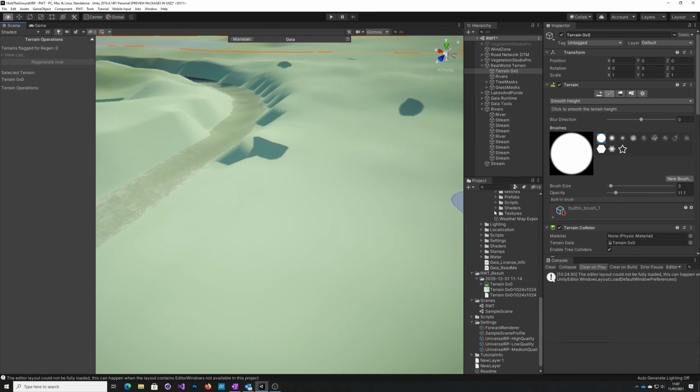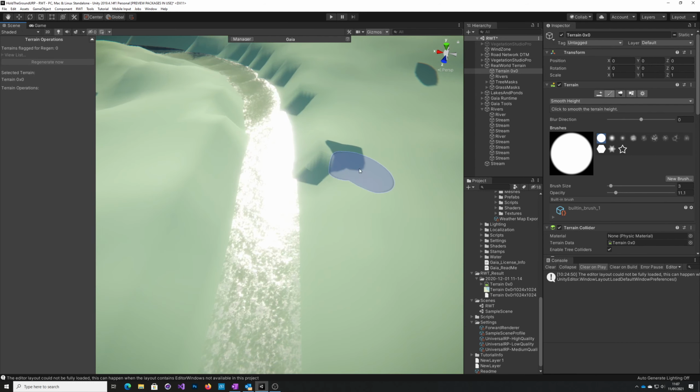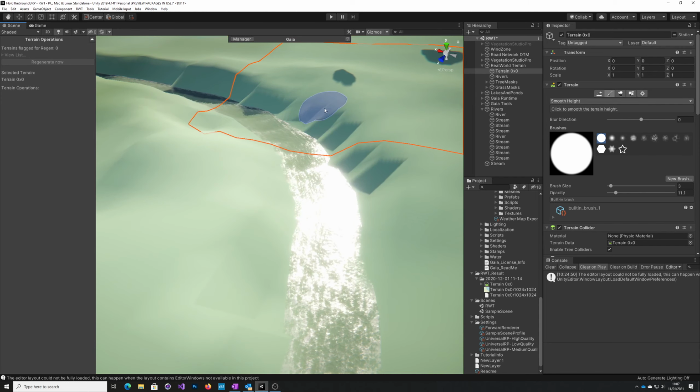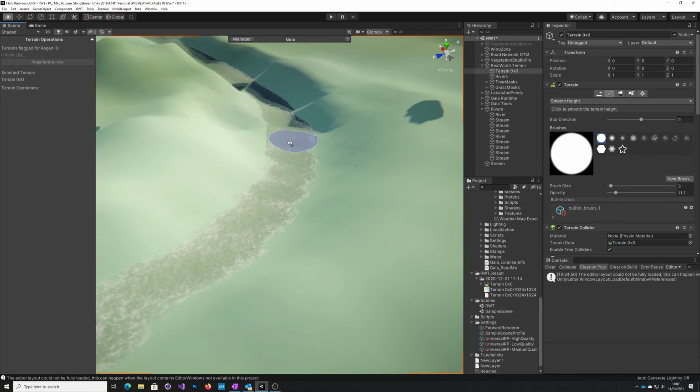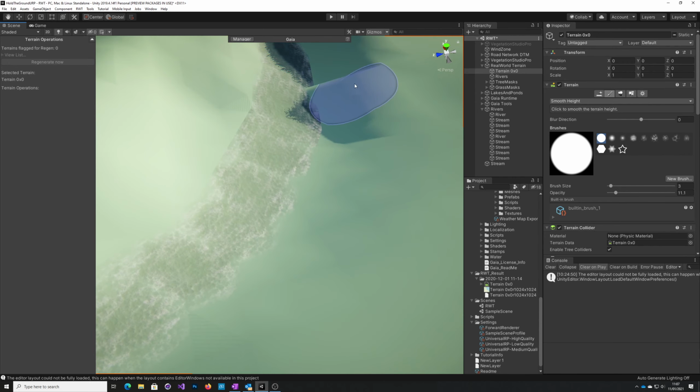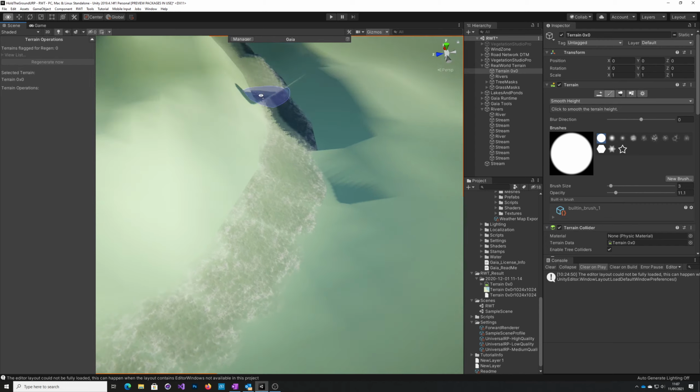Oh, this is a big hole. Don't like that, so we can just move that. Take these edges off again. Generally, it's a pretty good one, this one. Oh, out of the box.